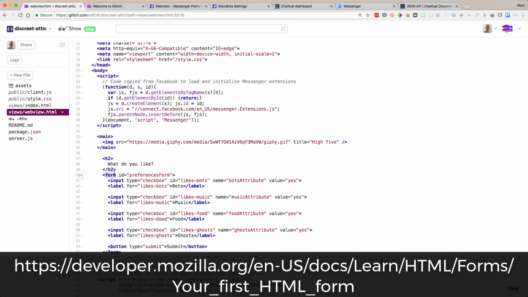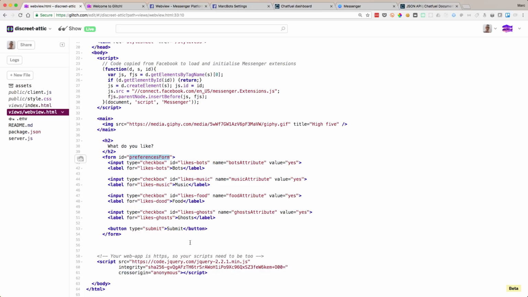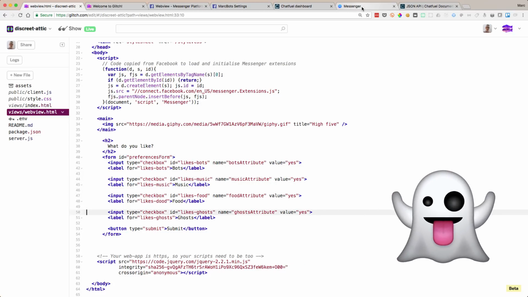This is just a form with an ID on it. We need the ID because we're going to take some data from it, so we need to reference it. And I've just put a load of checkboxes in here. So what do we like? Do we like bots? Do we like music? Do we like food? And do we like ghosts? We don't like ghosts. Ghosts are scary.